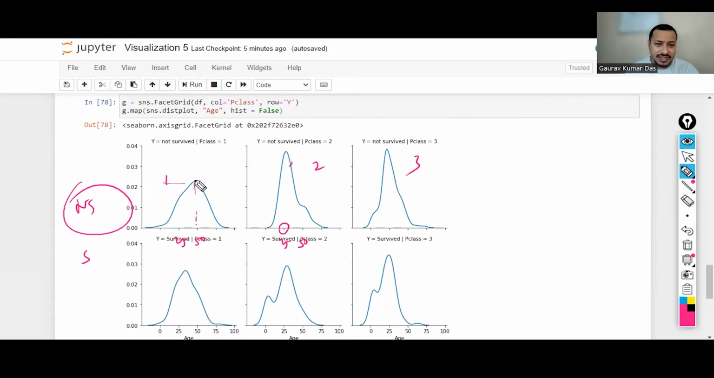Of course, the non-survivability ratio will be low here compared to P class 2 or P class 3. But if you look at the age criteria again, youngsters seem to have survived more here in P class 1, right? Whereas youngsters in this category, P class 2, have died. Even in P class 3, youngsters seem to have died more. Youngsters belonging to second and third class was probably a dangerous combination to survive, right? Whereas here, youngsters have survived more than the aged people in P class 1.